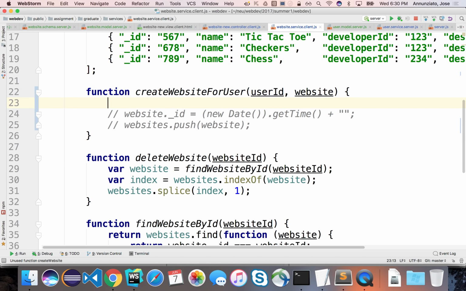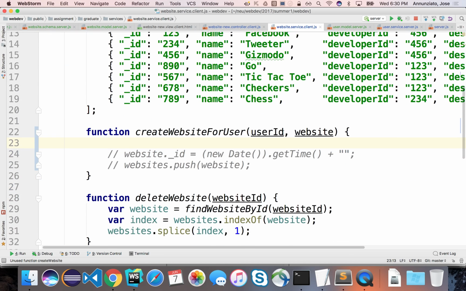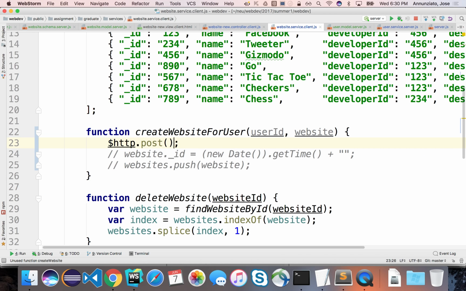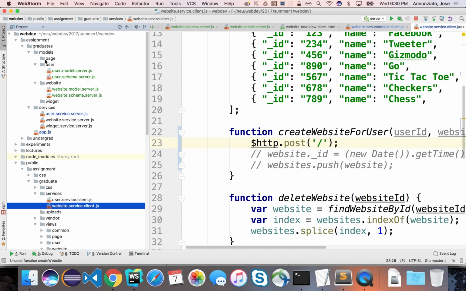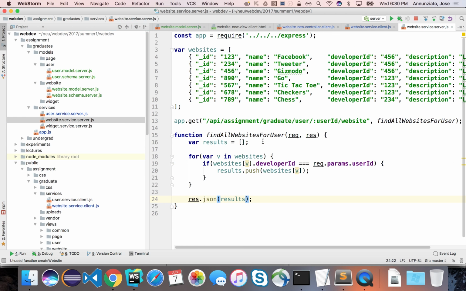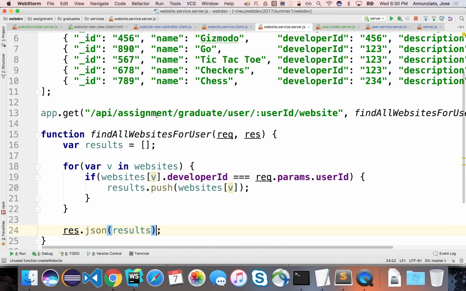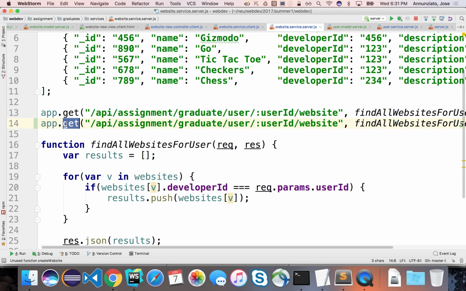Instead, we're going to notify the server, hey, here's a new website for you. To do that, we're going to use $HTTP. We're going to do a post. And the URL for this, I believe, do we even have it on the server? We probably don't have it on the server. Let me see, website service. Okay, we only have a get, get me all the websites. We don't even have a post. So let me create the post for this.